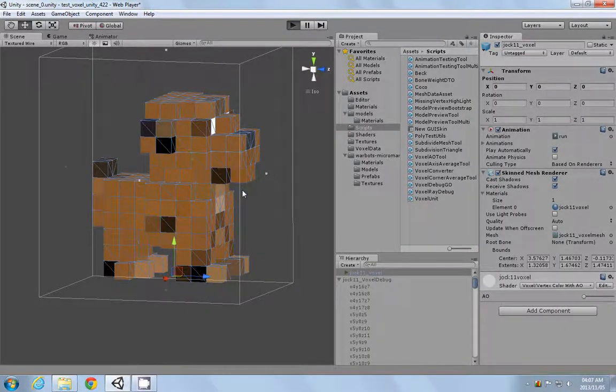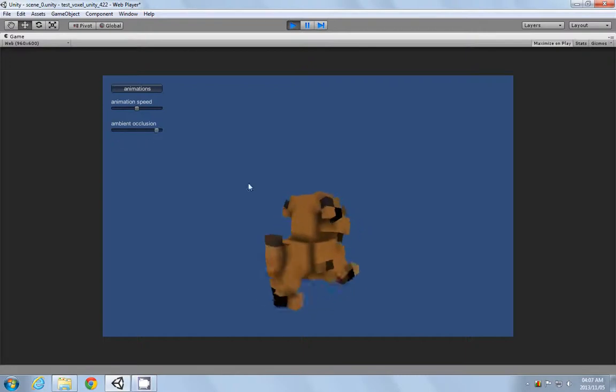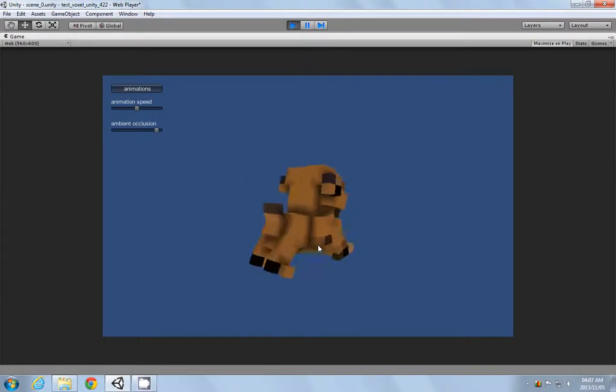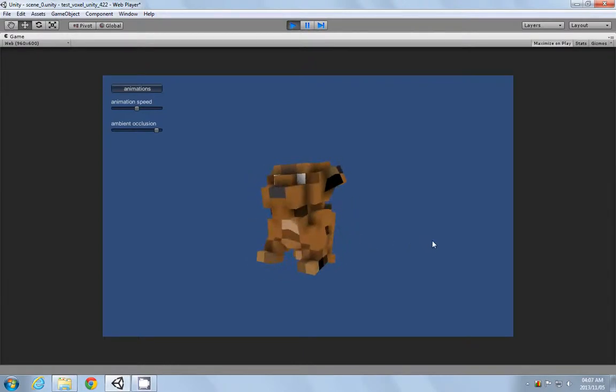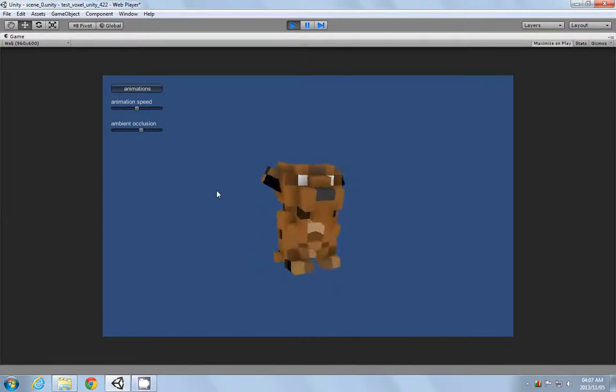There's an unlit shader. You can install the ambient occlusion, and it still works on the unlit shader. So if you need to get some definition into the corners, it really helps. You don't have to have it on full, but my personal preference is always just to have it on slightly, so it gives you the idea of the shape. But yeah, that's it.